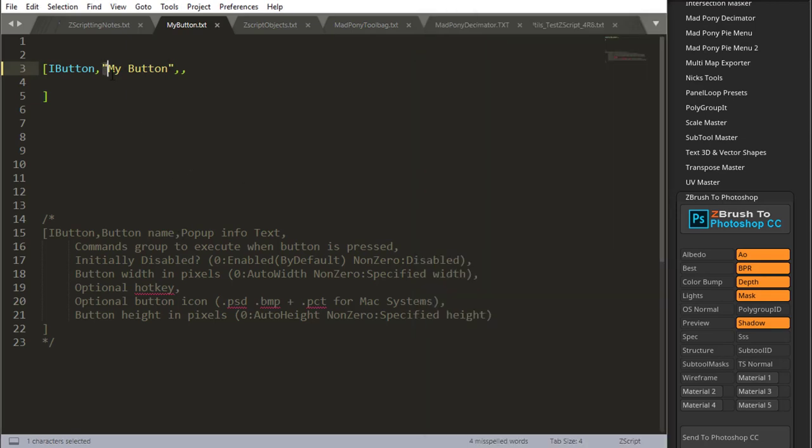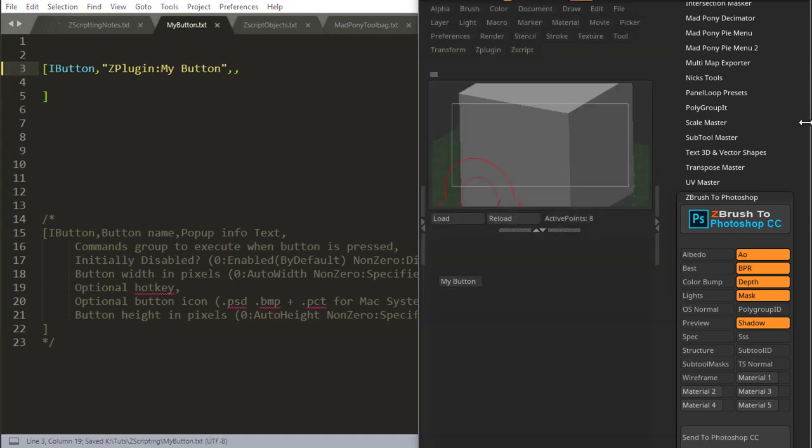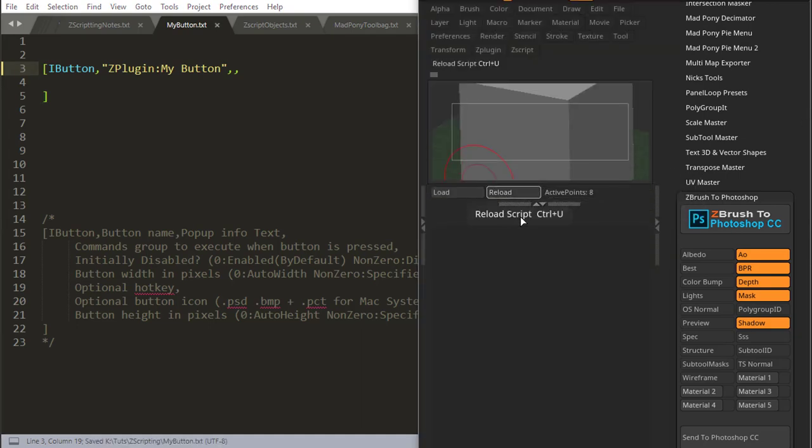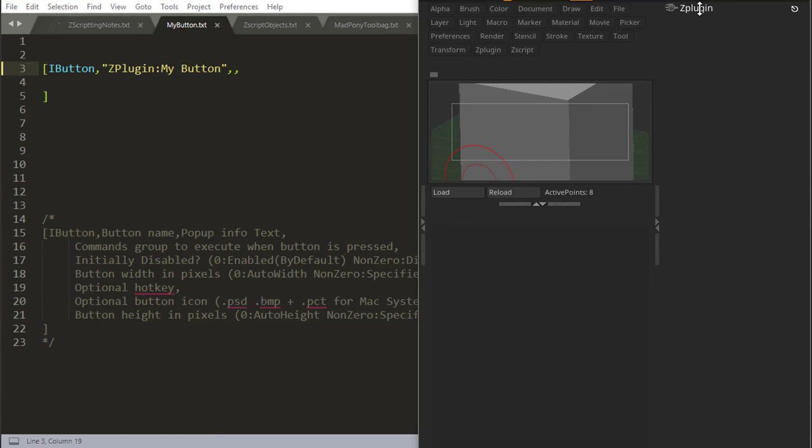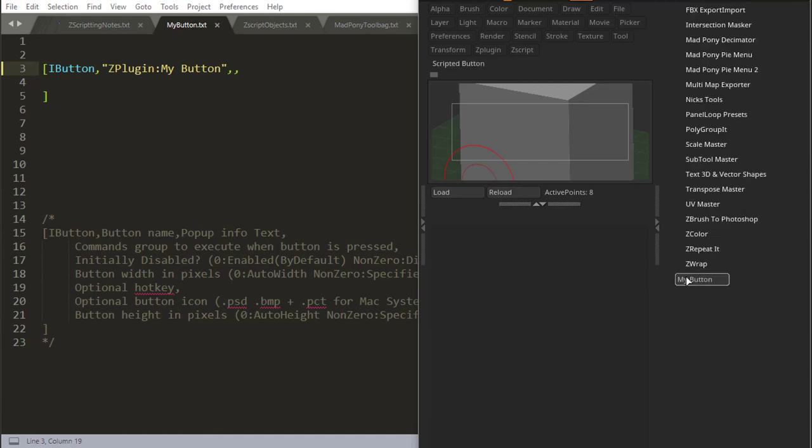If I do place a path for it, for example, if I say ZPlugin my button, and I save this, Control S, and I reload, the button is gone from here, and it shows up in my ZPlugin palette. There's my button. That doesn't do anything.